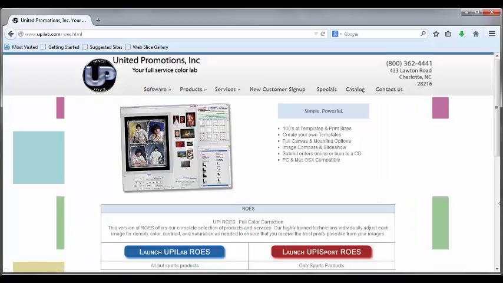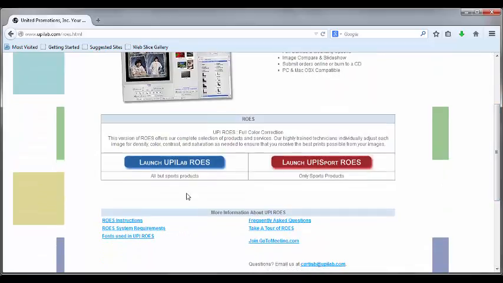And we have two versions or two clients of Roes. One is UPI Lab Roes, which covers our schools, our weddings, general portraiture, volume packages, things like that. The other being UPI Sports, which obviously just covers sports. So we're going to download the normal one or the regular Roes today.